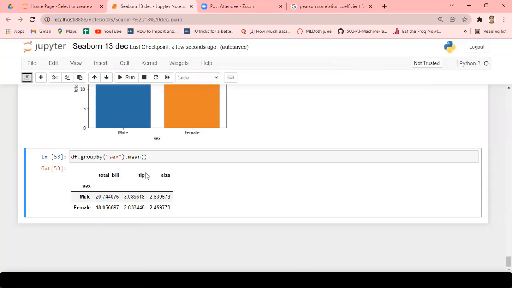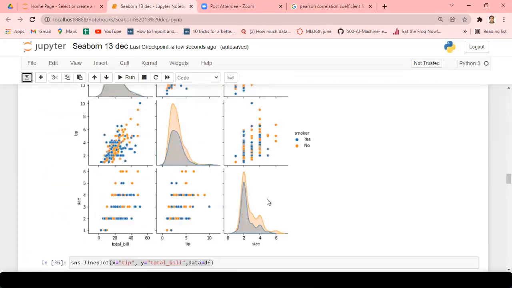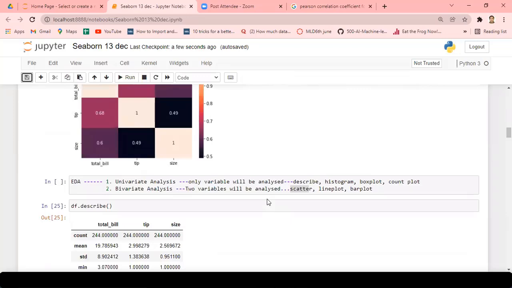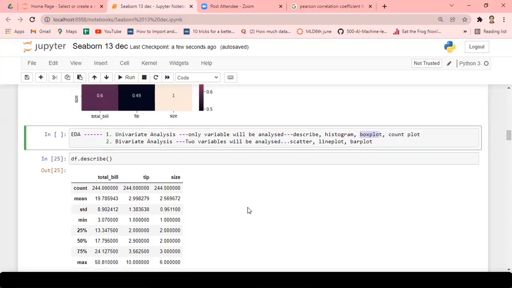Your box plot, your whisker plots that we discussed. See, come here. I think we have discussed every plot that I mentioned here. Describe we have seen. Histogram we have seen. Count plot we have seen. Scatter plot we have seen. Line plot we have seen. Bar plot we have seen. Only thing that is remaining is box plot and your violin plot. That we will see tomorrow.